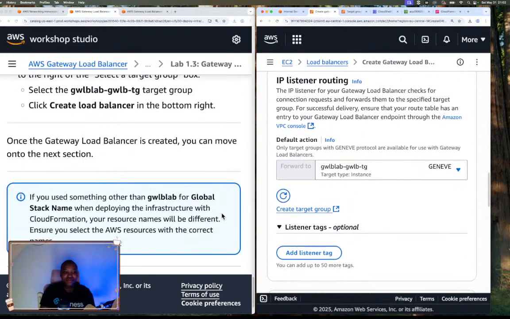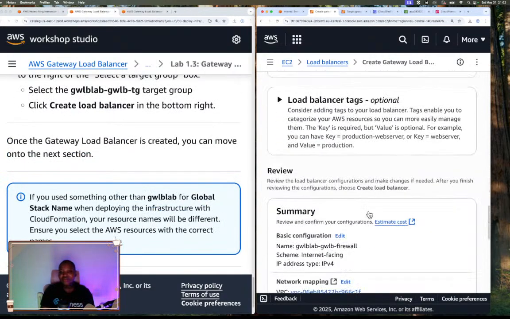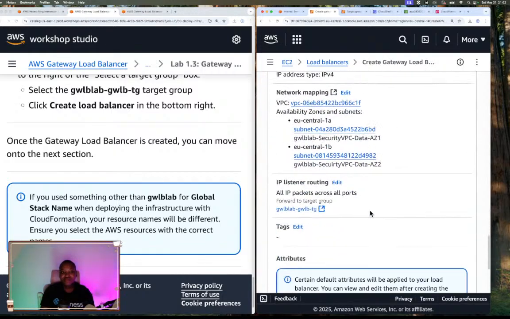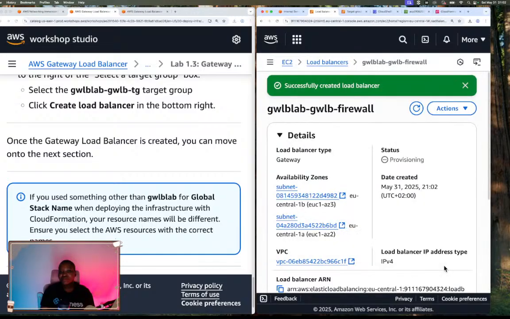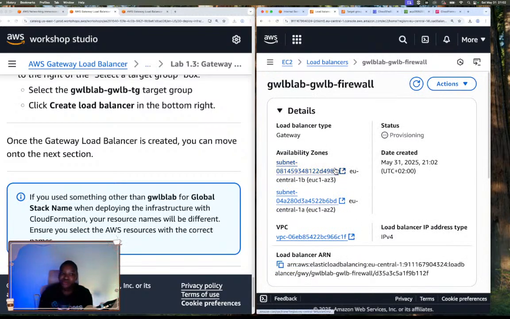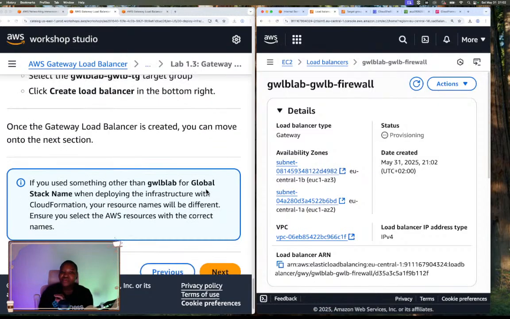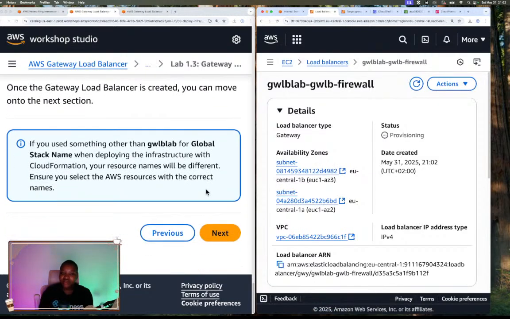And we can continue. So we have this. I'm going to create. We have successfully created our gateway load balancer. But the reality is currently we don't have any targets behind it and we're not able to check if it's working or not. But the point is we have created our gateway load balancer. And if everything goes well, this should be a very functional gateway load balancer.